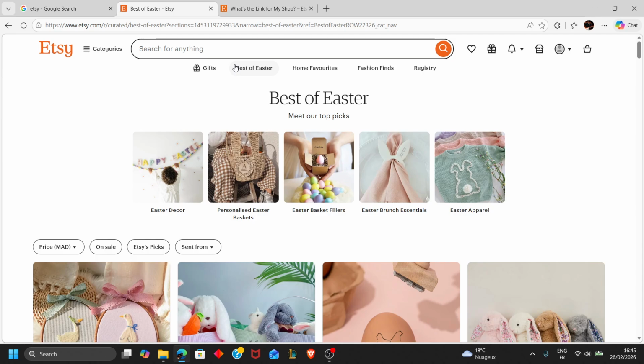In today's tutorial, I'm going to show you how to copy your Etsy shop URL in 2026. Do you want to copy your Etsy shop URL to share it anywhere online? Here's the fastest way to do it, just by following a few simple steps.